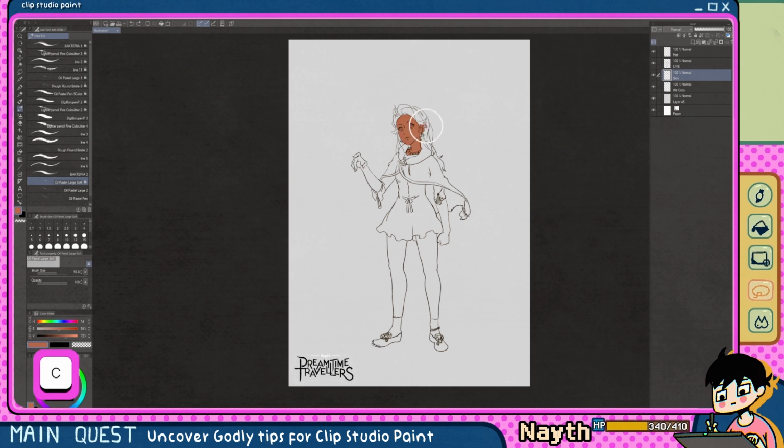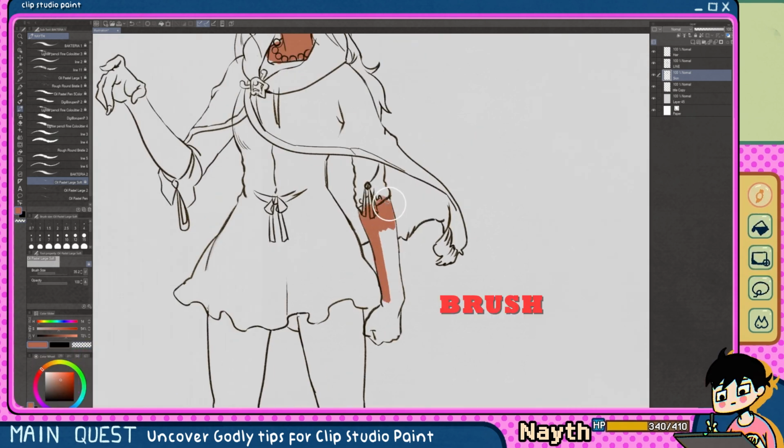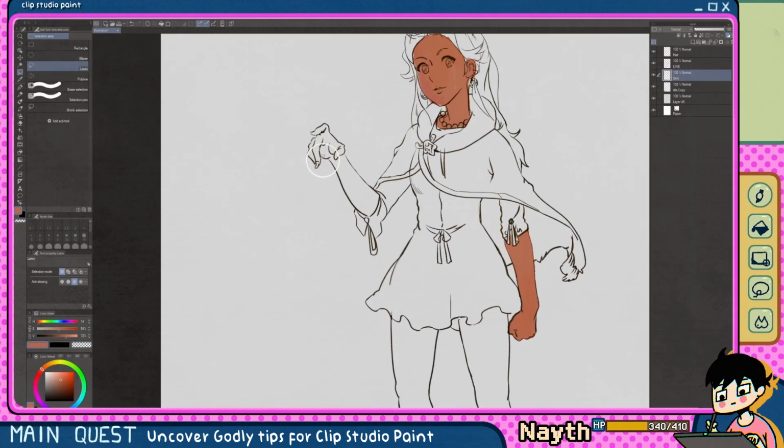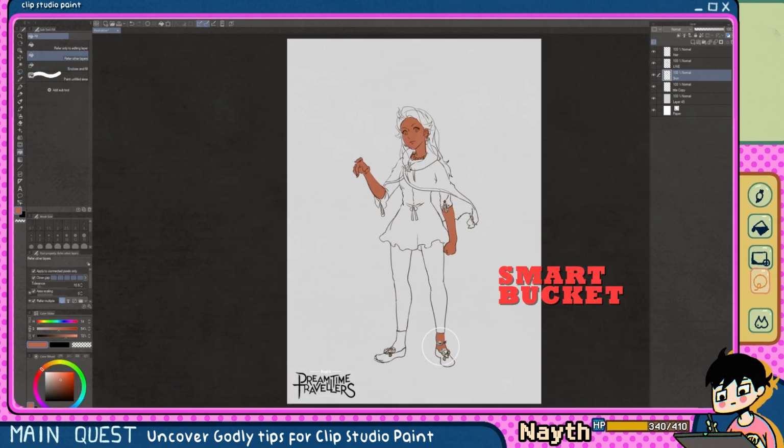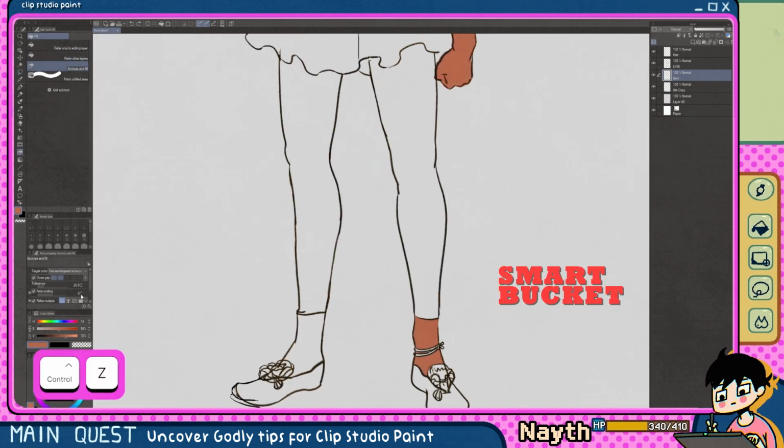First, isolating elements onto separate layers. I use a mix of techniques, brush painting, lasso with fill, or the Smart Bucket tool. Thanks to our shortcuts, this part's surprisingly fast.